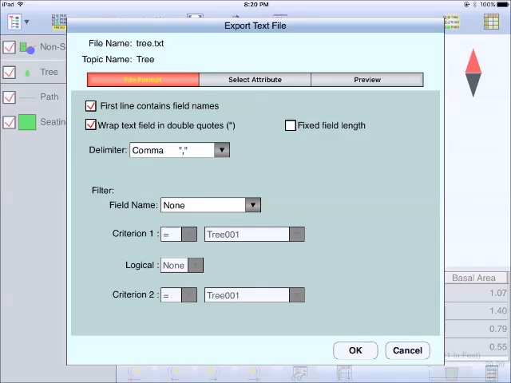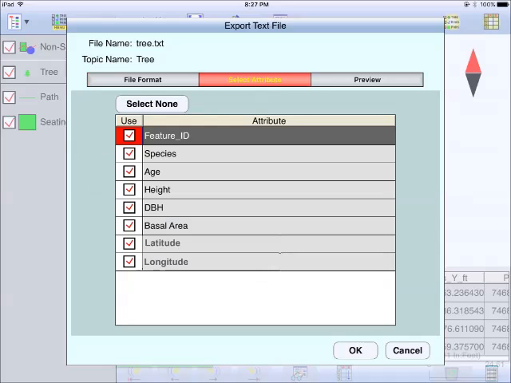Tap the Select Attribute tab. If you wish to include the feature ID field in the exported text file, then mark the checkbox for Export Feature ID field. The feature ID is a unique identifier for each feature in a topic, and can serve as a key in sorting, searching and updating a feature database.